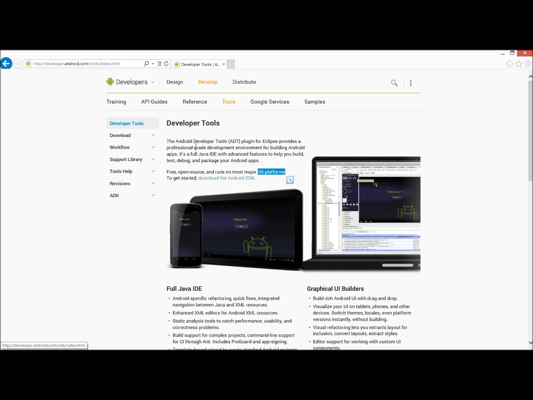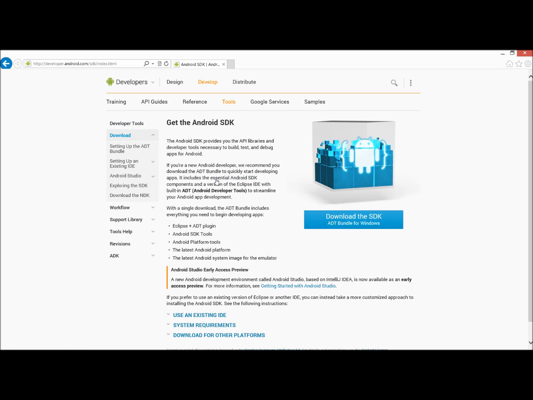SDK stands for Software Development Kit. As you can see right here, the Android Developer Tools, the ADT plugin for Eclipse, which is what I was showing you early on as a development interface, which is a full Java integrated development environment with advanced features that will help you build and test and debug and package your Android apps. And it says to get started, you want to download the Android SDK, which basically has the ADT plugin for Eclipse. Okay? You don't have to use Eclipse, but Eclipse is free and is very widely known, very widely used.